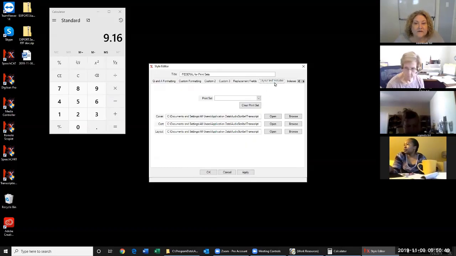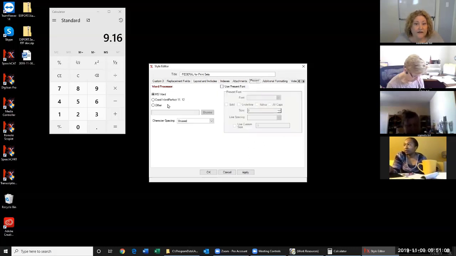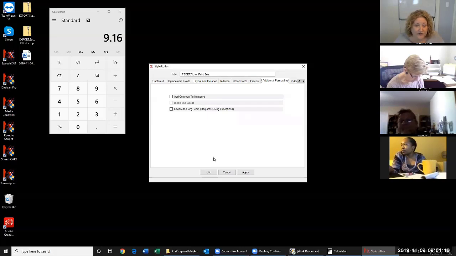Okay, so on the Layouts and Includes tab is where I go and select my federal criminal print set. When you have this selected, it automatically sees that and says, okay, so we're using print sets and not a word processor. So at that point, it doesn't really matter if it says Word or WordPerfect because it's not going to be using either one of those.